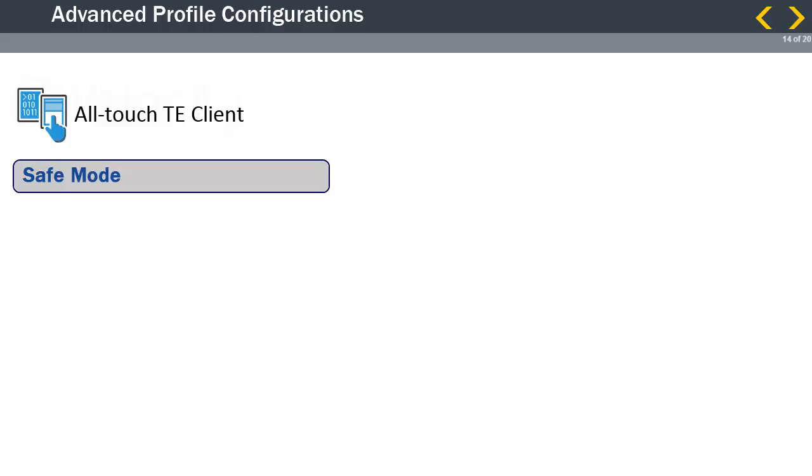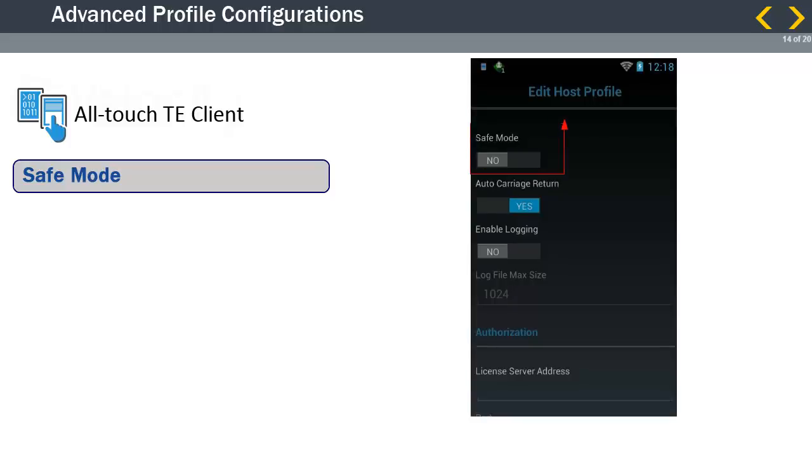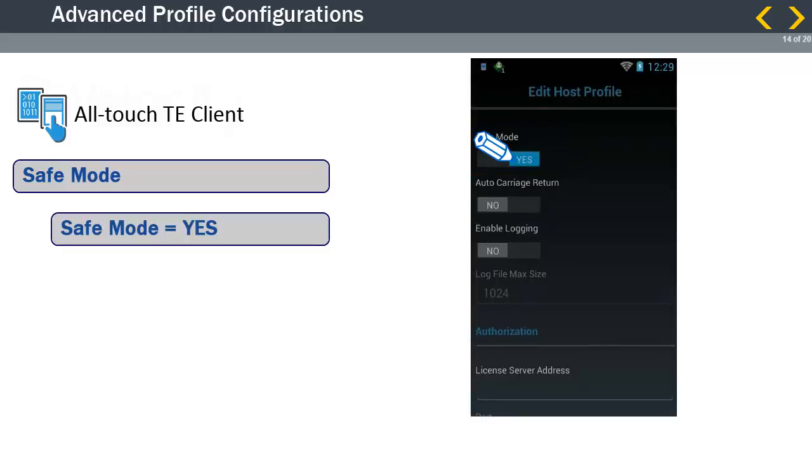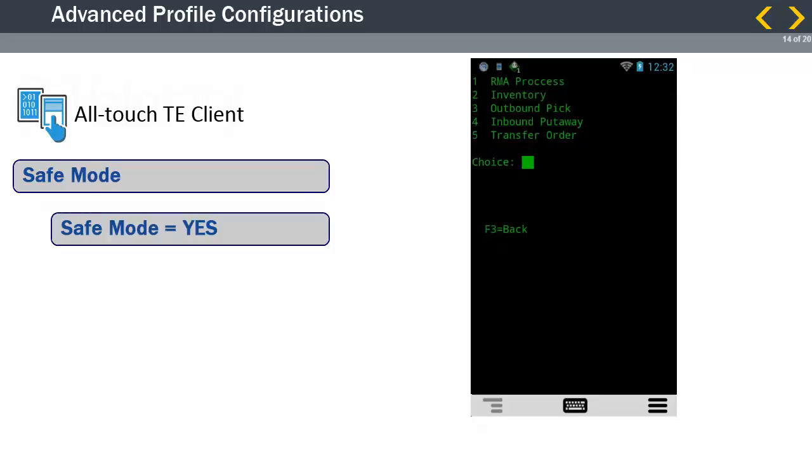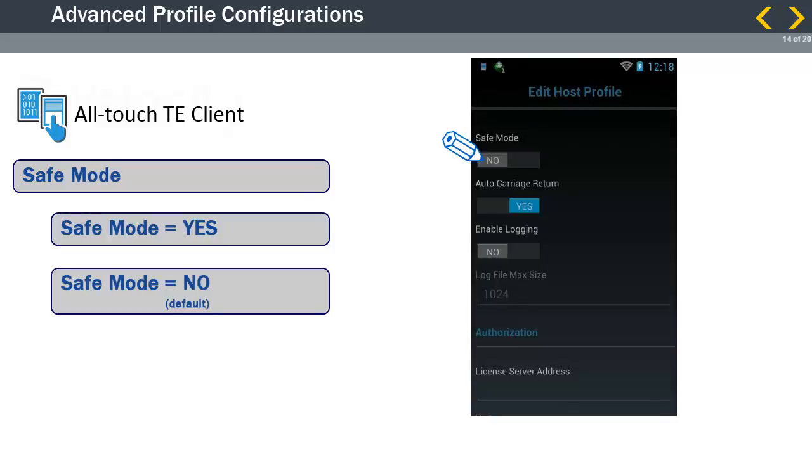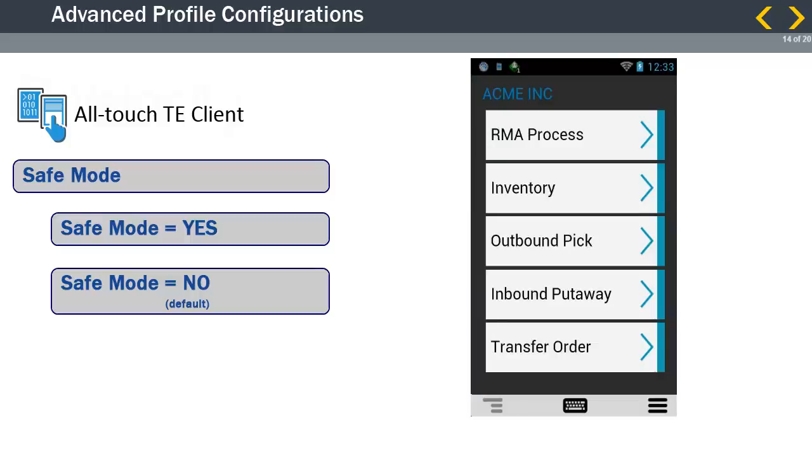As we talked about before in this module, the Safe Mode on-off toggle is how the user can manually swap between the two safe modes when needed. If we tap the Safe Mode toggle to Yes, the screen will run in traditional black and green screen mode. If we tap the Safe Mode toggle to No, the All-Touch TE client will utilize its built-in HTML reader to use a theme created in the All-Touch TE console and present screens with updated screen layouts and styles. This is the default value of the setting. Safe Mode equals No.